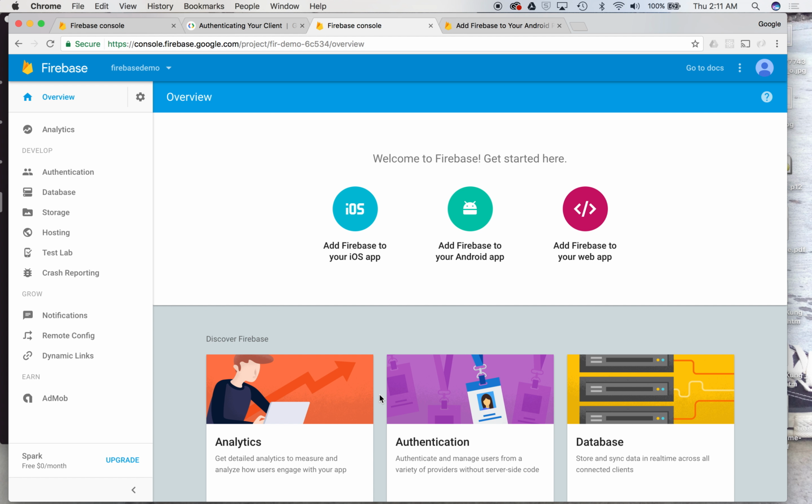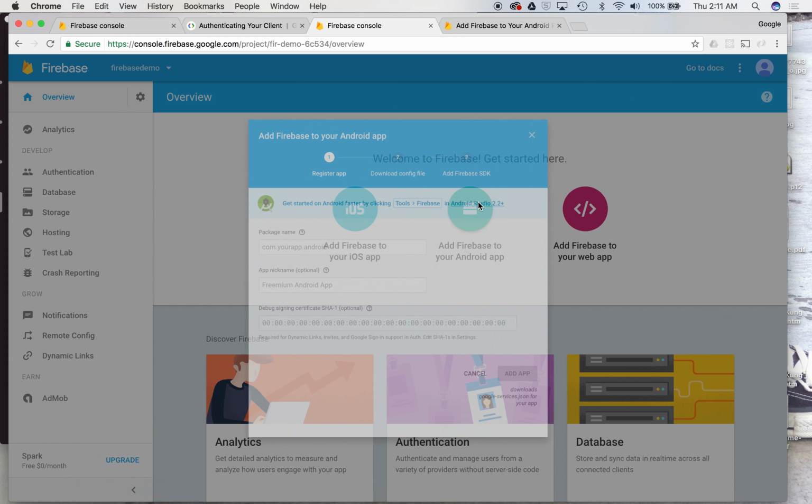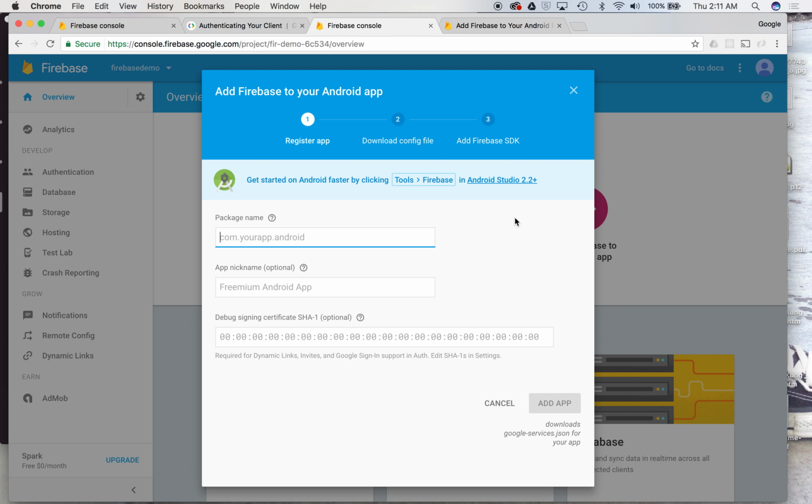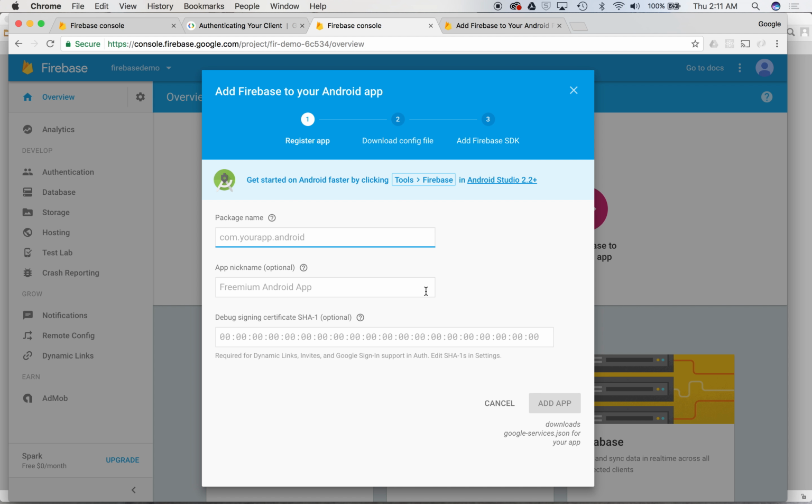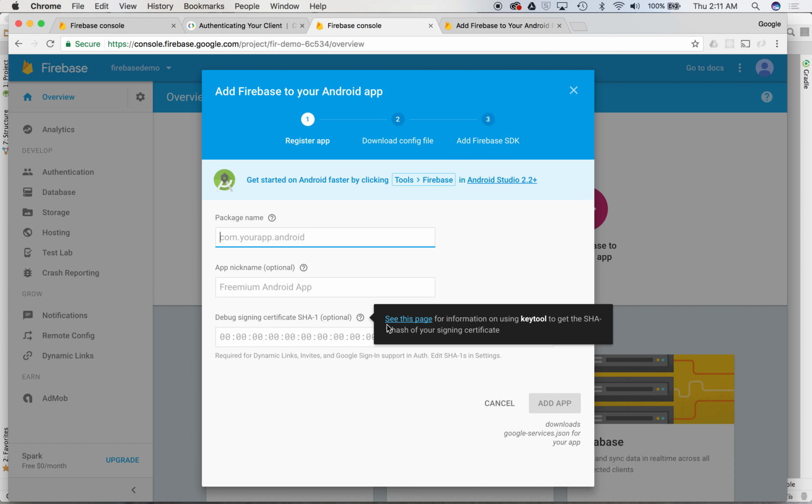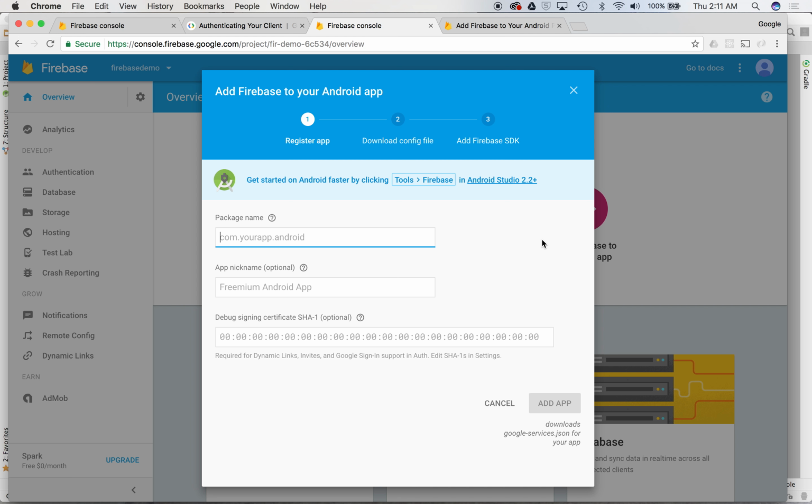So as we can see on the Firebase console, you have access to a lot of different things: authentication, database, storage, hosting, test lab, and crash reporting. But the first thing we have to do is add our Android app. Let's press that. It's going to require your package name. Your nickname is optional, but it also has this optional signing certificate. We're actually going to show how to get that in a little bit.